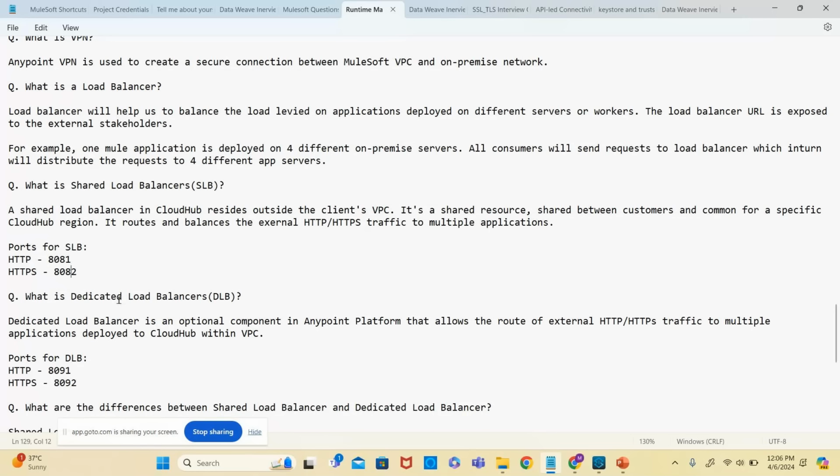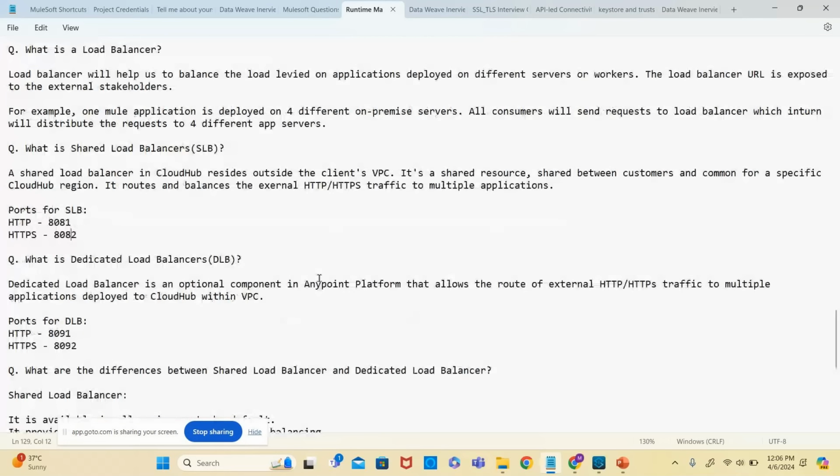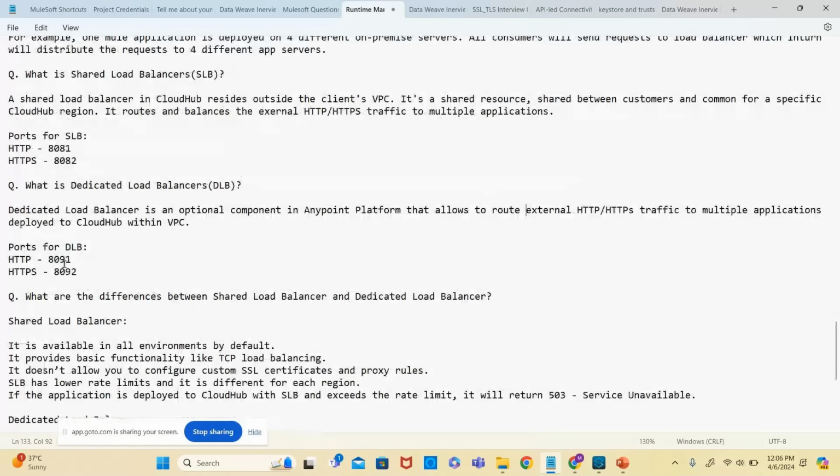What is a dedicated load balancer? Dedicated load balancer is an optional component in any point. It allows you to route external HTTP or HTTPS traffic to multiple applications deployed to CloudHub within VPC. For ports for DLB, HTTP 8091, HTTPS 8092.